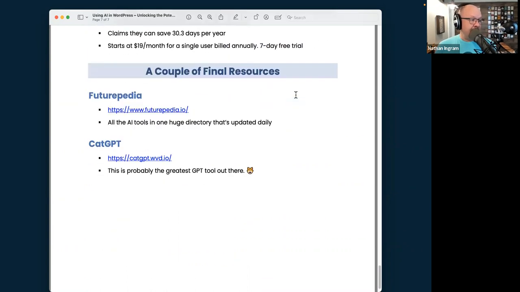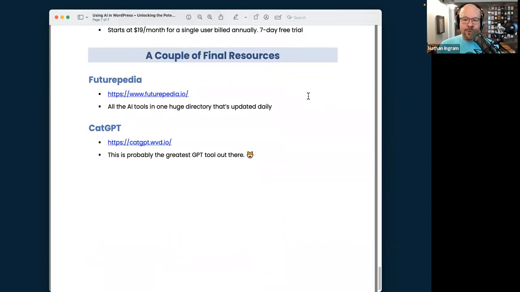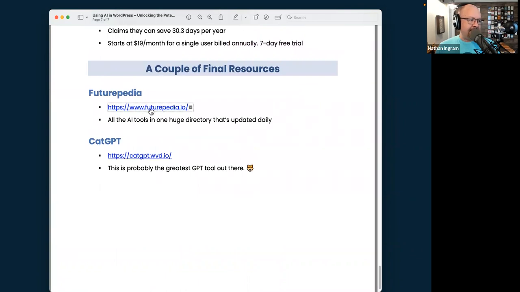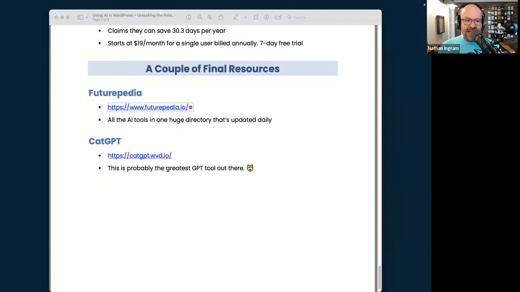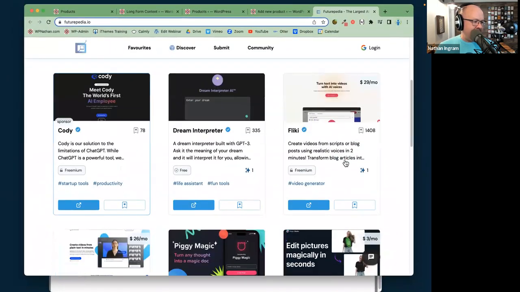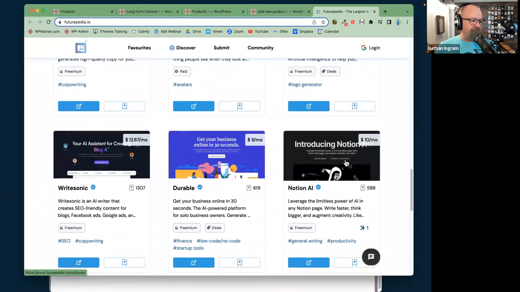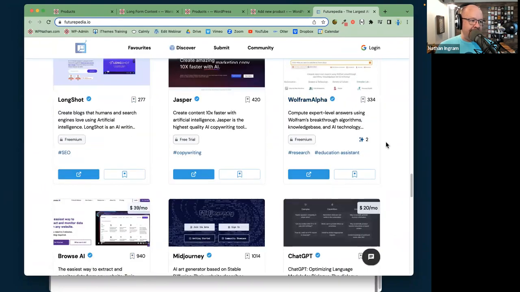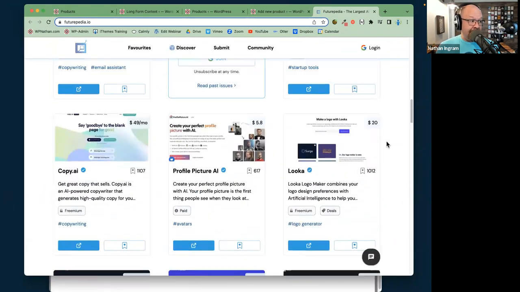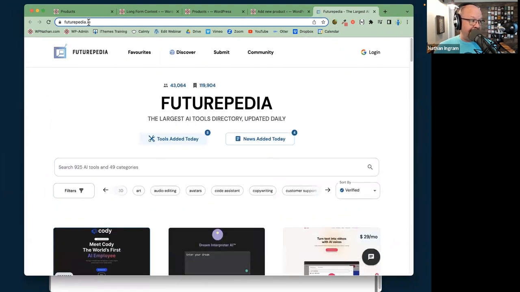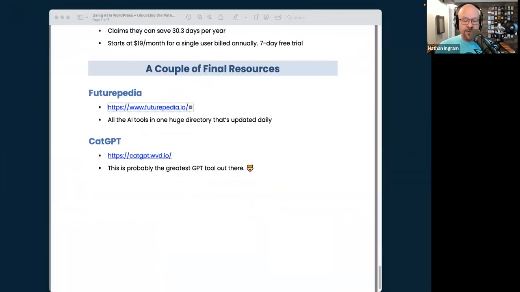It's pretty neat. Let me give you a couple of final resources, then we'll hit questions and wrap things up. This is like a big, giant directory of all things AI. It is updated daily with new AI tools. It is many, many things, many of which are garbage, some of which are cool. So it's all out there. That's futurepedia.io. Just, when you have some time, play around with it and kind of dig in.